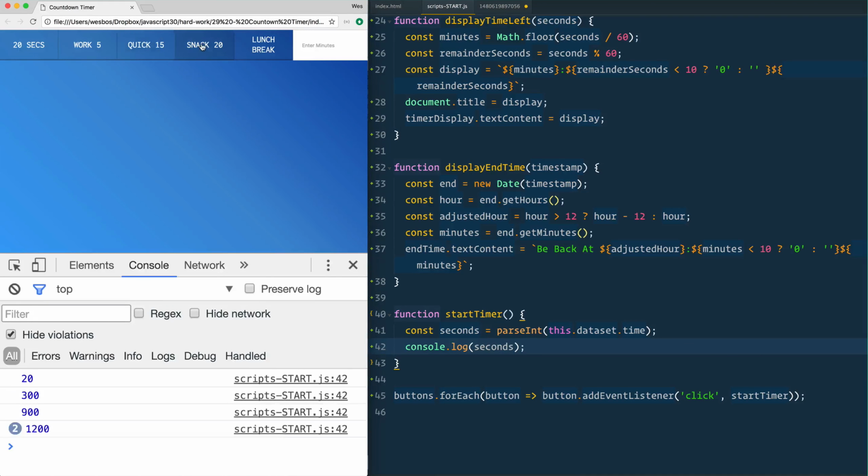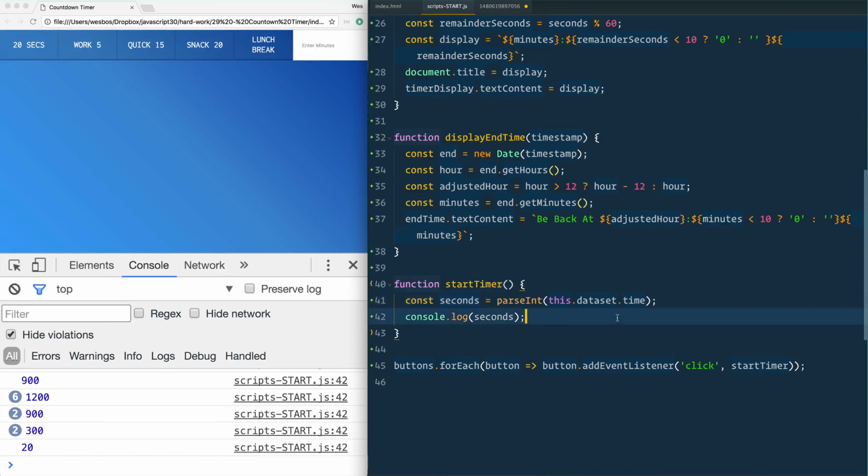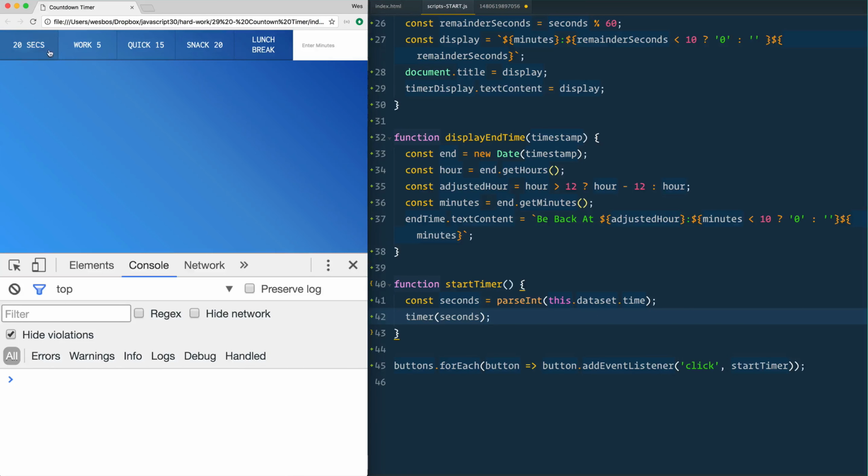20, 30, good. Working really nicely for us. So what we want to do is then we can simply just call timer seconds, that other function. So click it. Aha, looks like it's working really nicely. Although, watch this, click on work 5. Oh, back and forth, back and forth, back and forth.